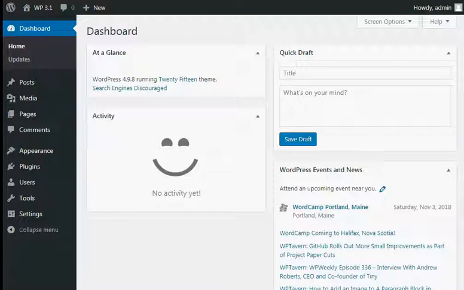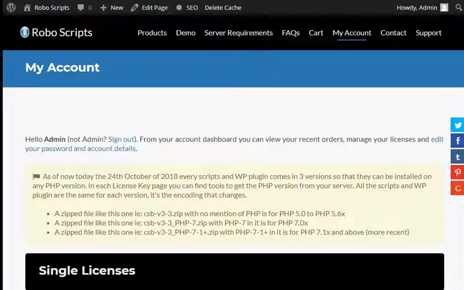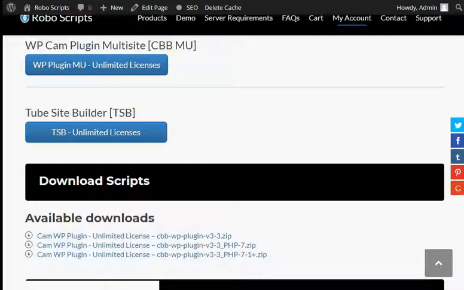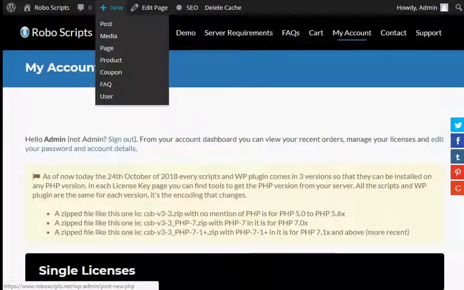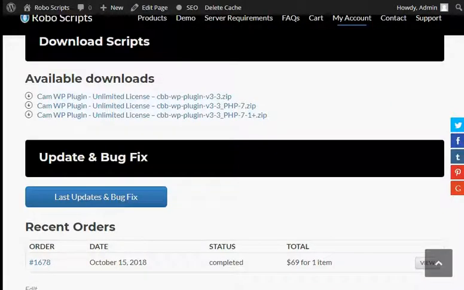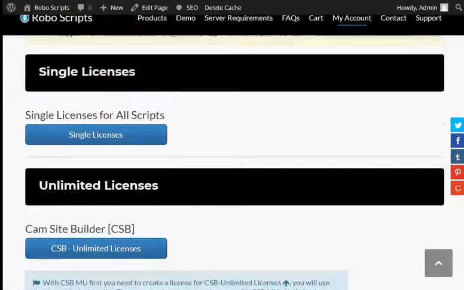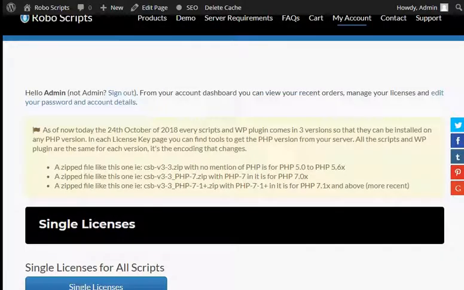Once you have bought your plugin, you can go to the My Account section of the RoboScripts site. Then you can download the different versions of the plugin here and create your license key. Once you download one of these scripts, depending on the PHP version you have, don't forget to unzip it, since inside of it you have the plugin and the theme.